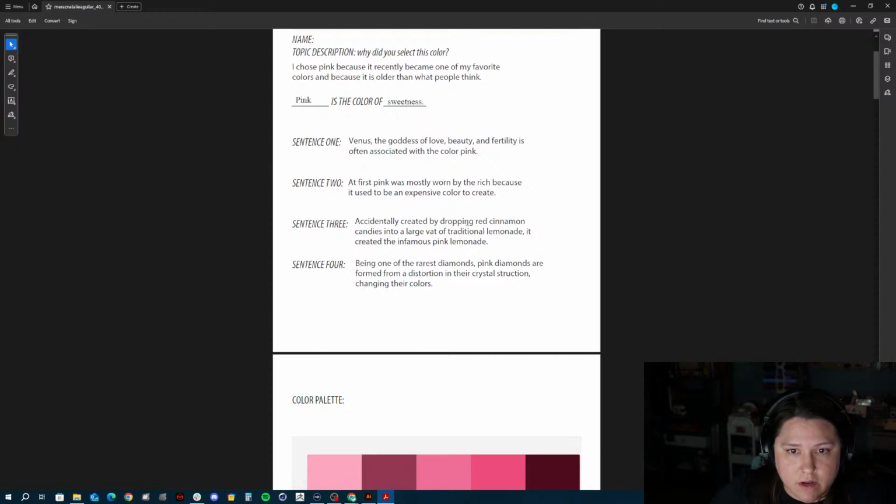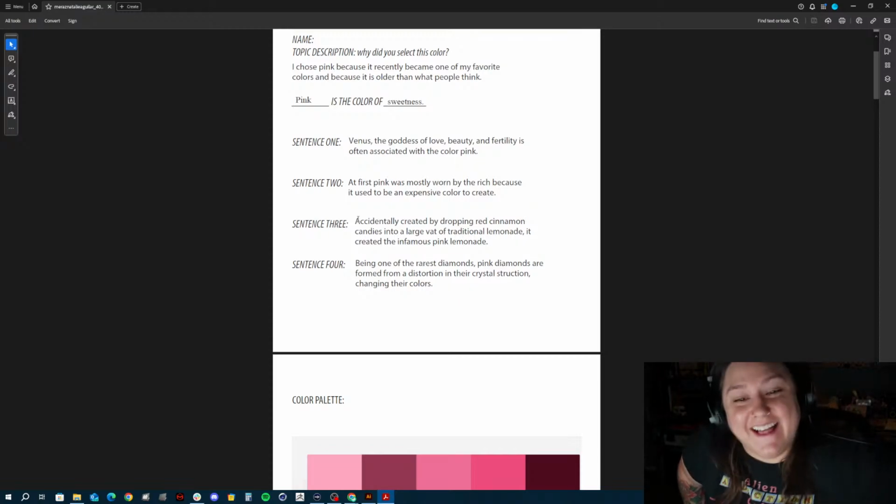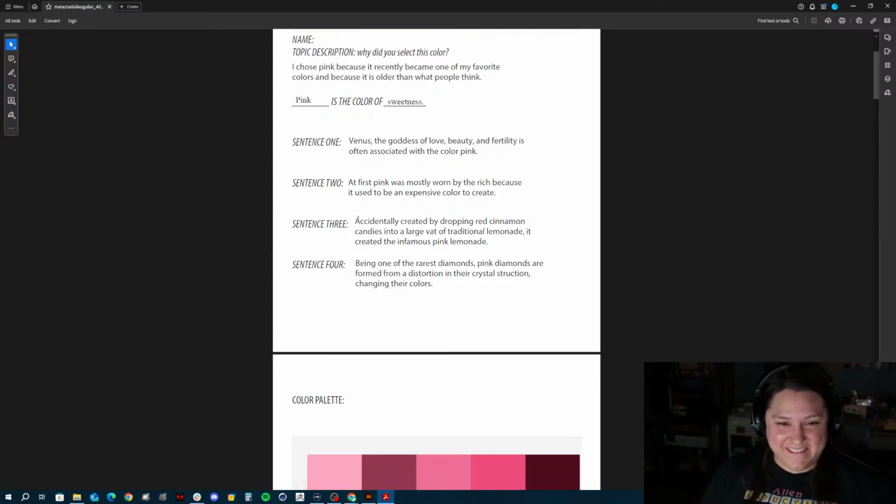Accidentally created by dropping red cinnamon candies into a large vat of traditional lemonade, it created the infamous pink lemonade. Oh, that is really, see, that's a really cool fact. I had no idea. I mean, obviously, it would taste like crap. I don't know anyone who would want cinnamon lemonade, but the color of it sure made it really cool.